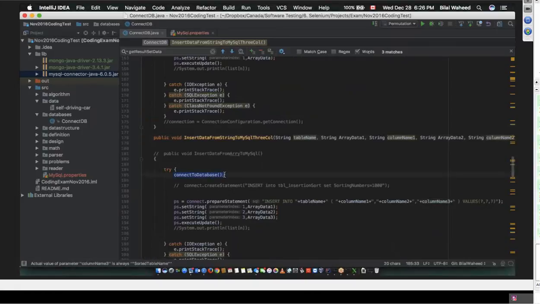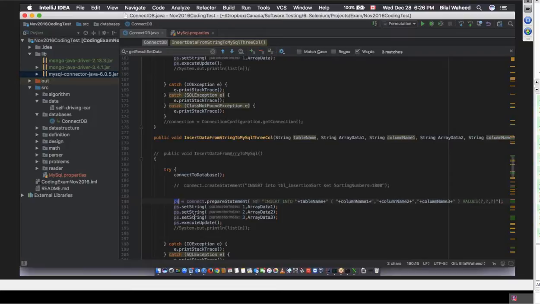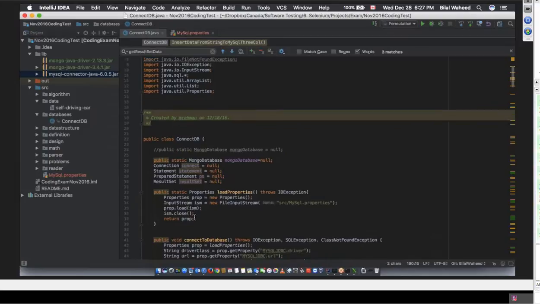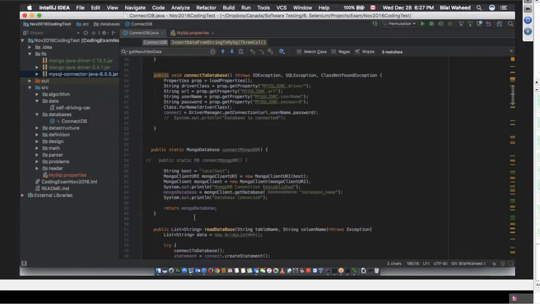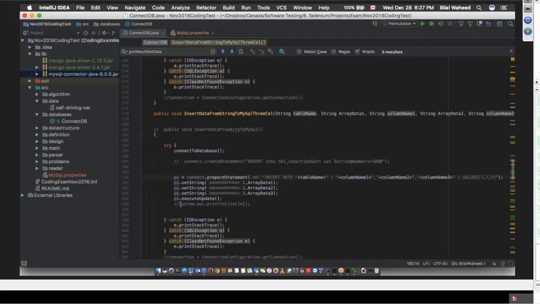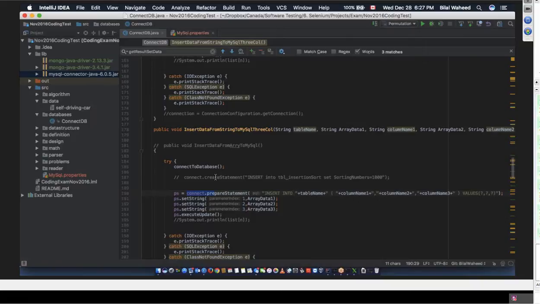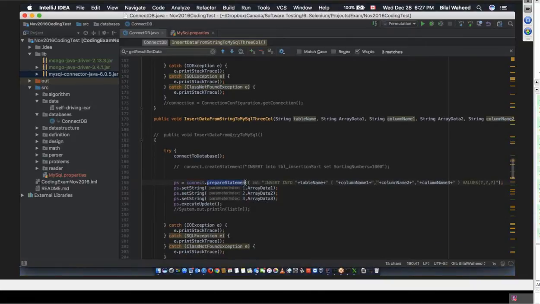We will be establishing a connection right here, connecting to the database, and once we do that, we have this connect and dot whatever we want to do. For the PS, it's a variable that we initialize somewhere up here. We assign the value of whatever we get from here to this PS. Anyway, we use this method, prepared statement. How do we prepare the statement? Insert into table name and then column one, column two, column three.